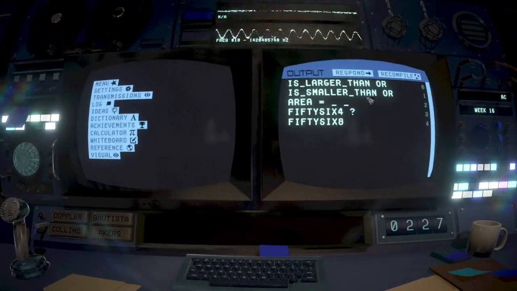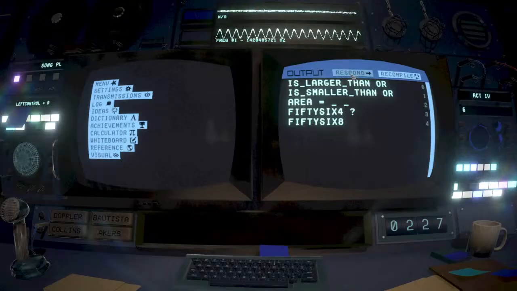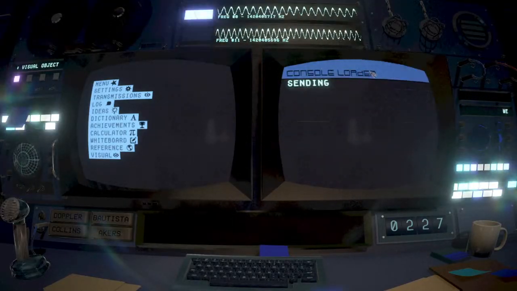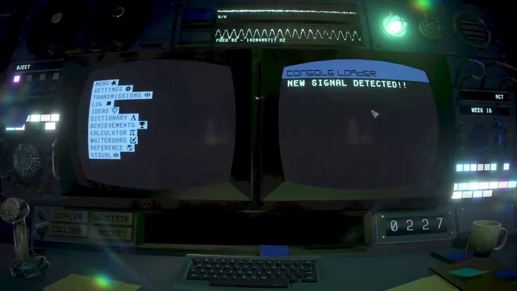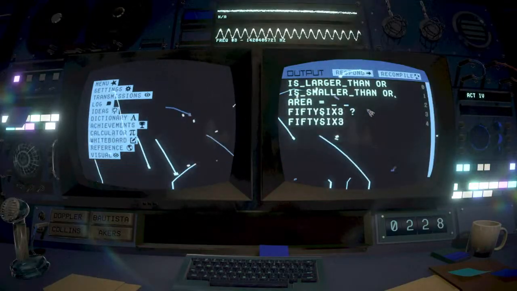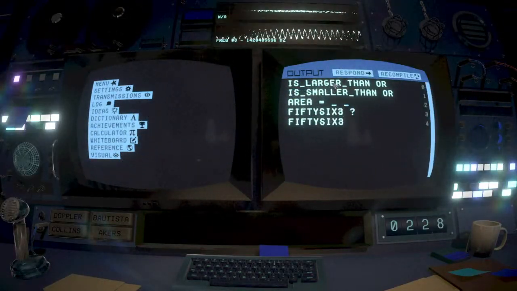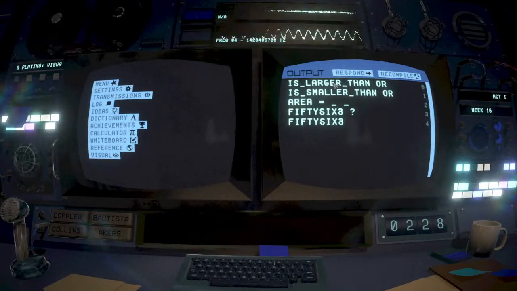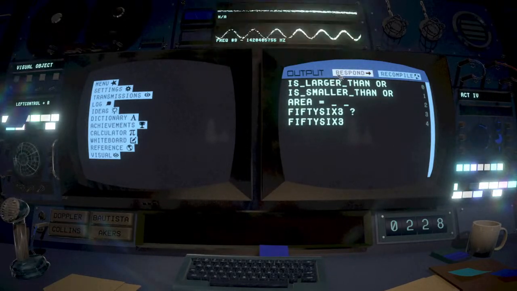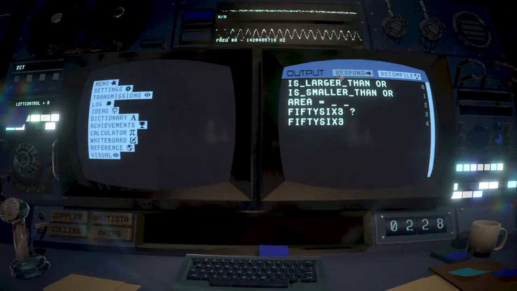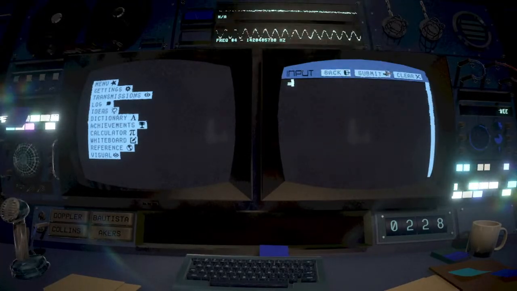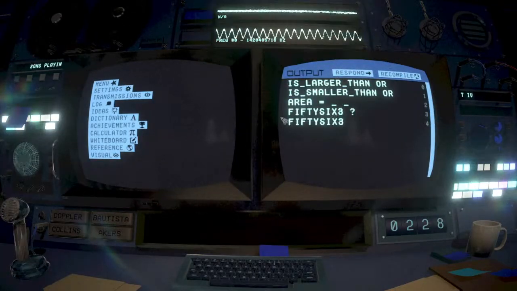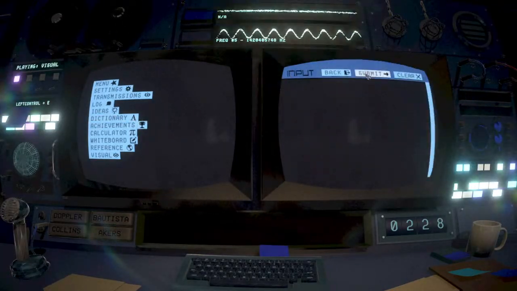56.4 is smaller than 56.8, I would assume, but let's see. Just because 4 is smaller than 8. I'm a genius. I'm gonna say equals and see if that works. No. What if I say false?